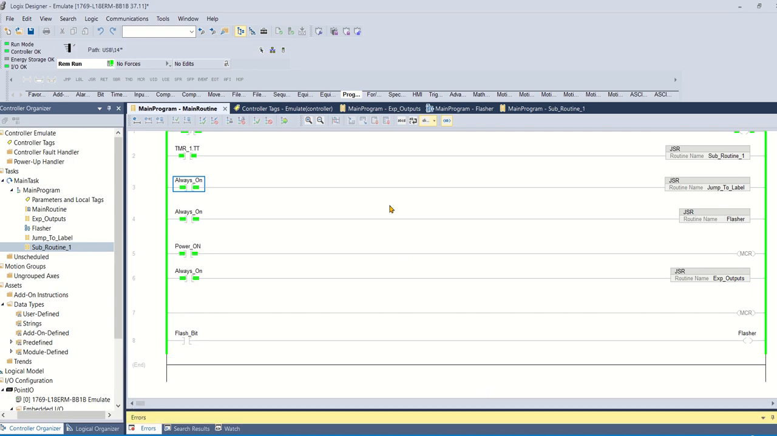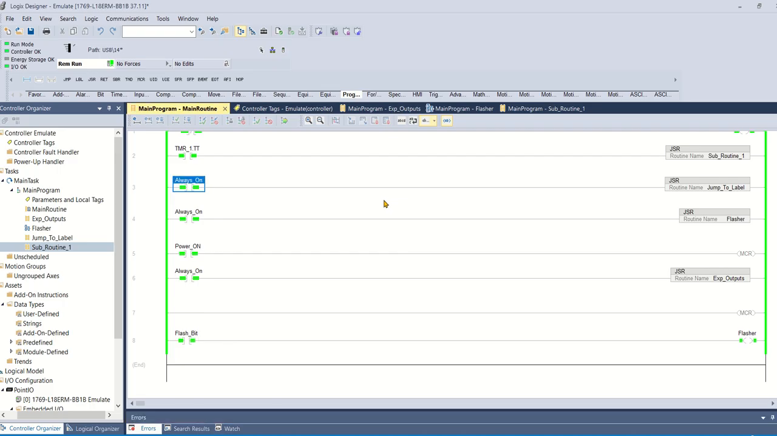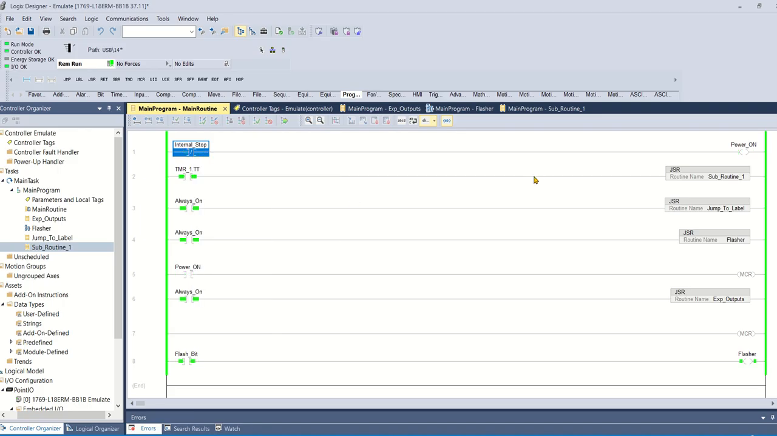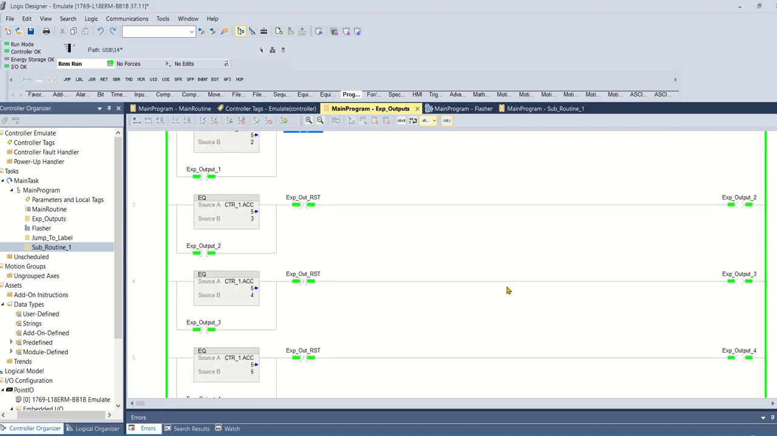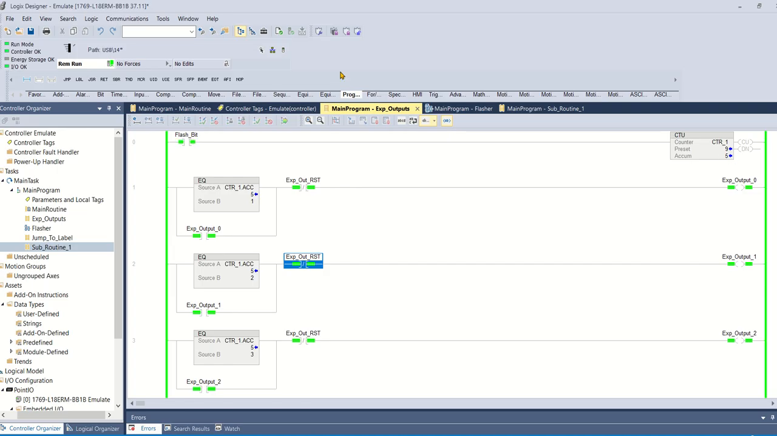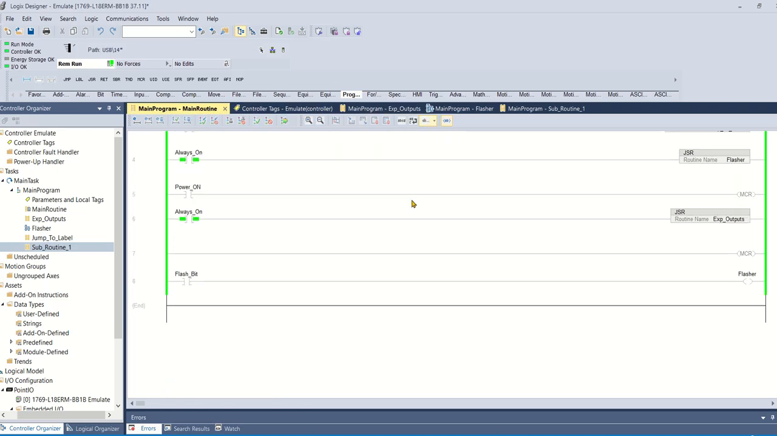expand this out. So now if I go toggle this bit, shut it off, this one and this one will be running. The flasher is running, but my expanded outputs have stopped. I'm no longer running my counter. So in this case, in the main routine, I moved my MCR only to the expansion outputs. So it stopped them in their tracks. So that's a way to use the MCR function.